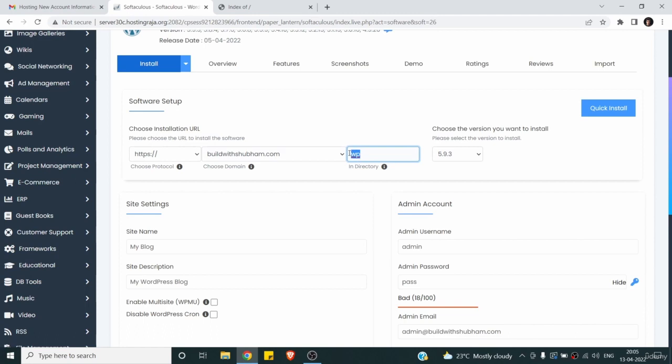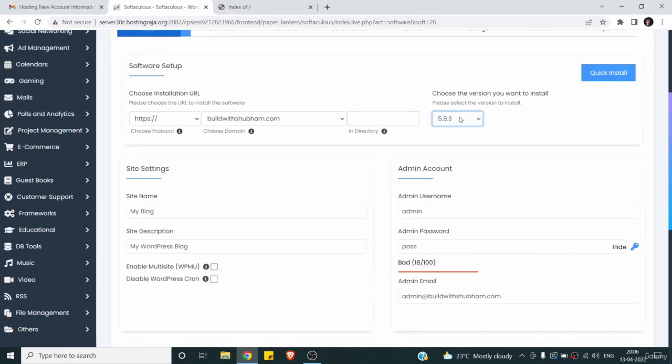And in the directory, you need to remove everything that is written. So remove everything that is written because you want your installation to be at buildwithshubham.com. If you type anything here, so if I type Shubham here, then my WordPress will be installed at buildwithshubham.com/Shubham. So make sure that you remove everything that is written in this box. Remove everything. Here you need to select the version. The latest one is fine.